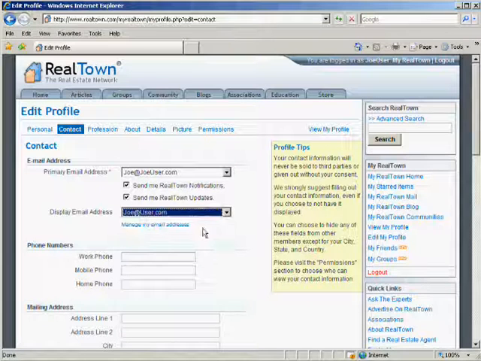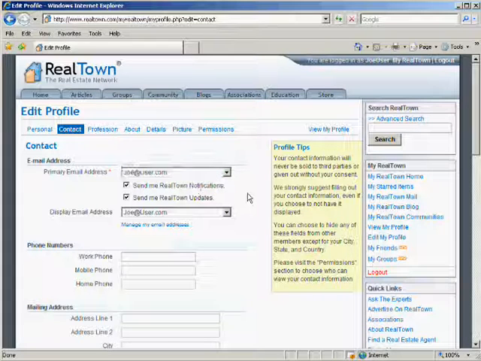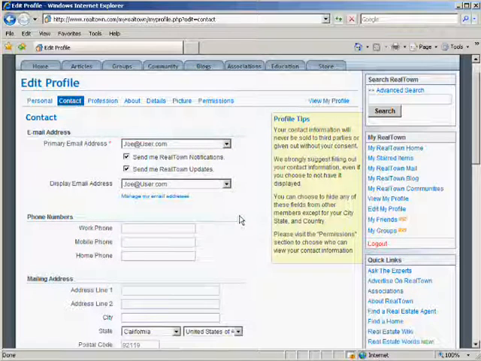It is a good idea to add all of your email addresses to our database so that we know it's you when you send mail to our communities. However, this is not a requirement.